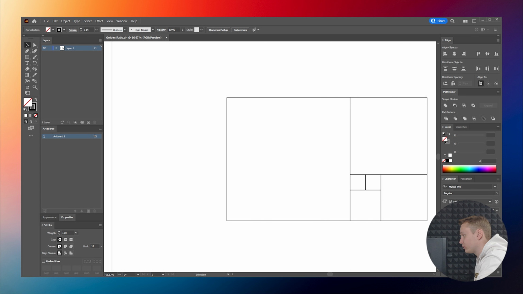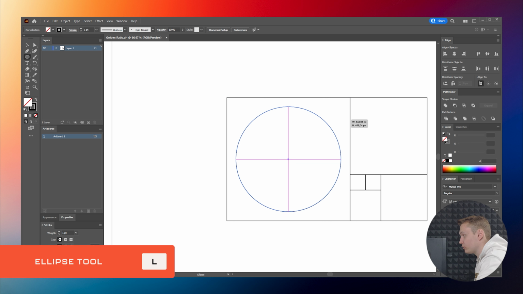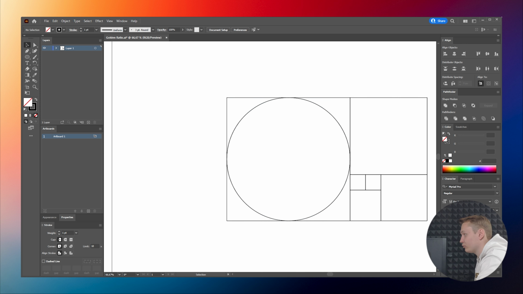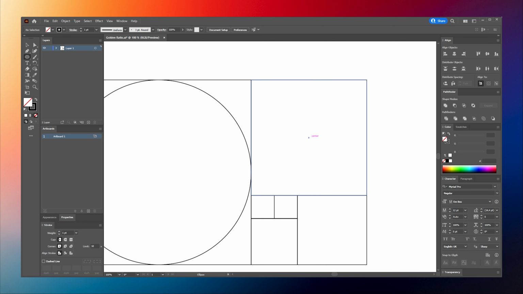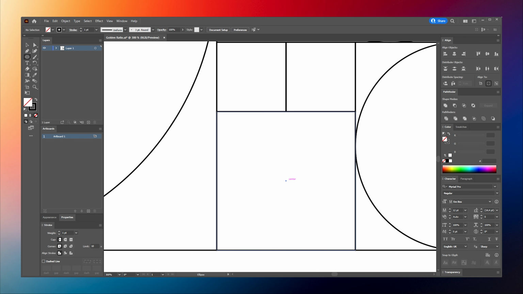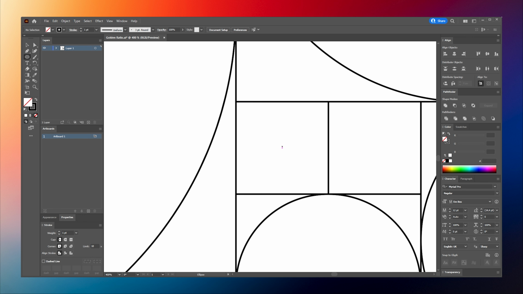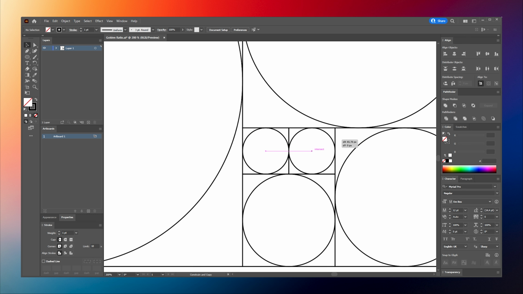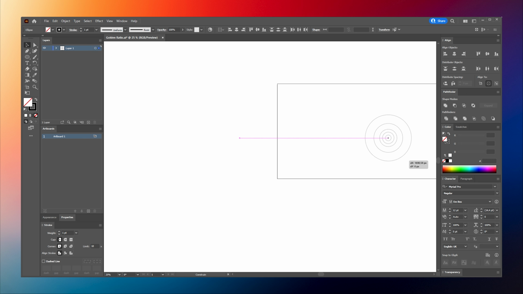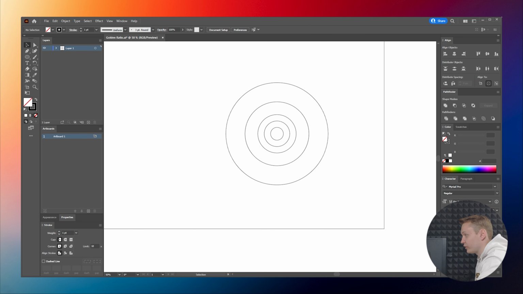Now we need to get golden circles, with which the design will be created. To do this, just from the middle, with holding Shift and Alt, draw a circle that matches the size of a square. Let's do the same for the rest. Now, take all the circles and align them with each other. Super, now everything is ready.